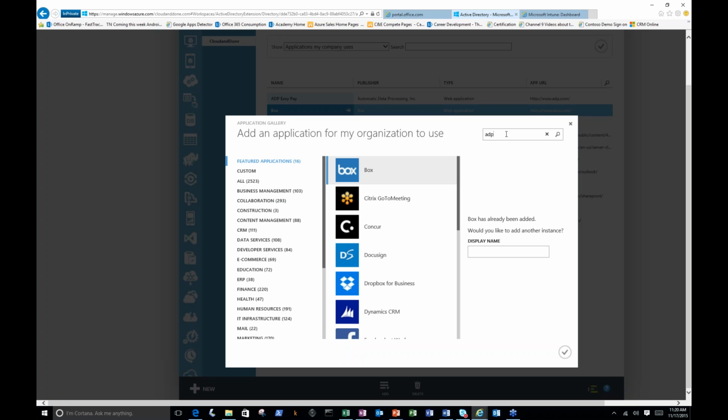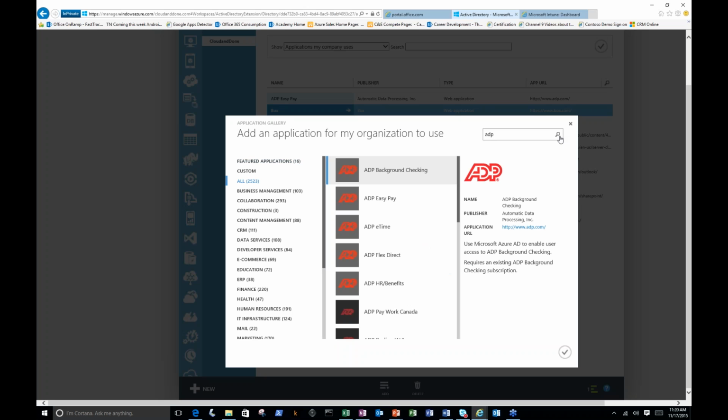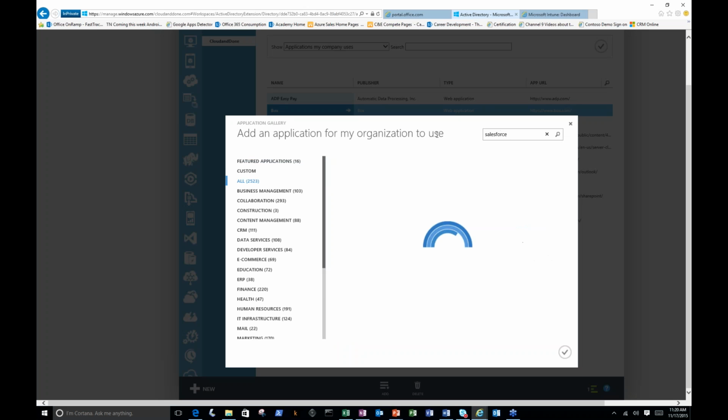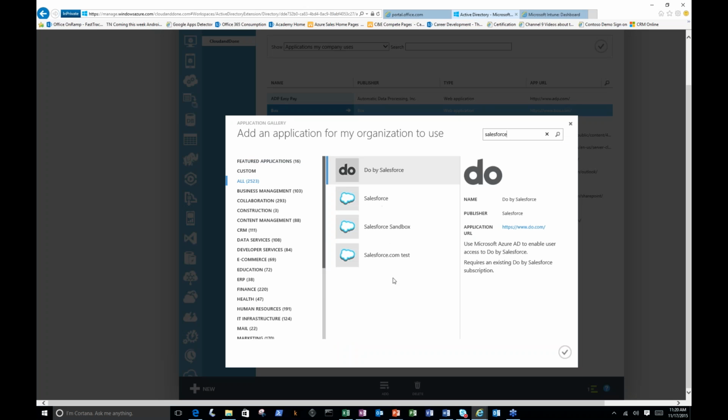So say I'm going to look for ADP. If I hit the magnifying glass here, this is going to search and bring up the various ADP apps. Say I wanted something from Salesforce that I was integrated with. Okay, here's Salesforce, sandbox, test, production, etc. And so I can go through here and look at these various applications.